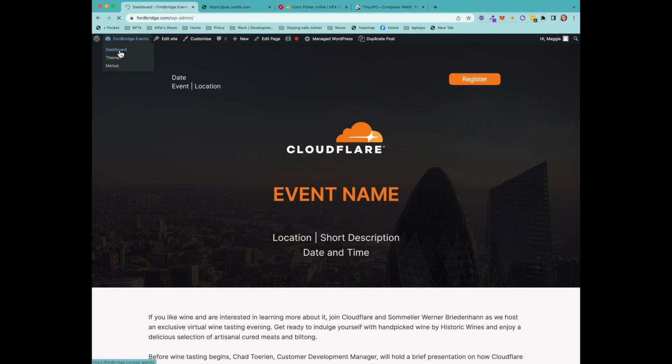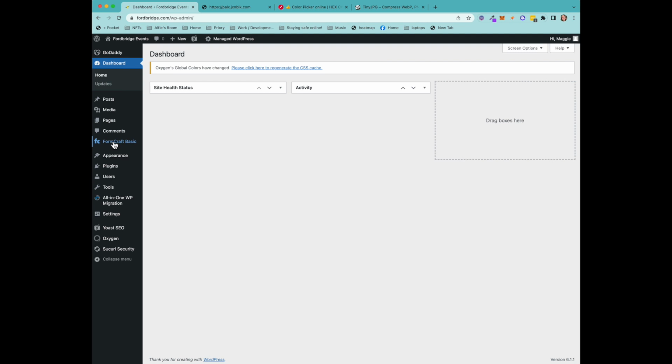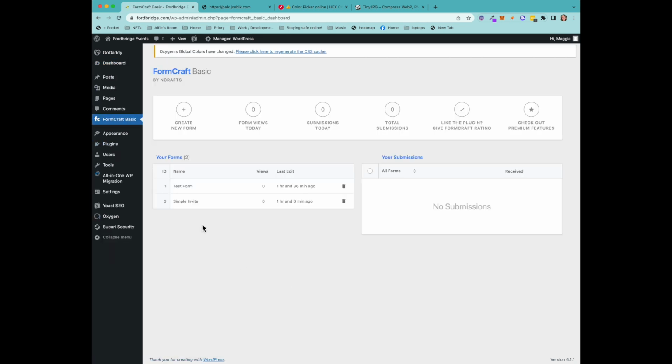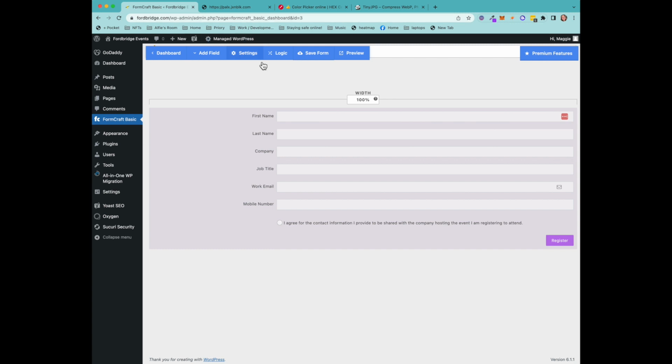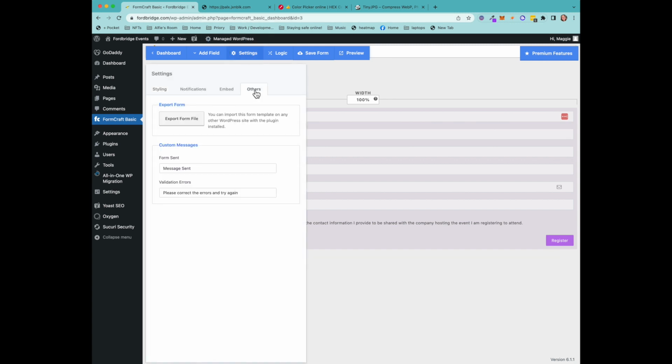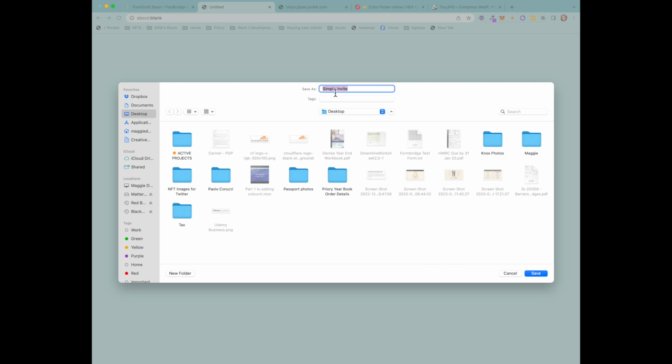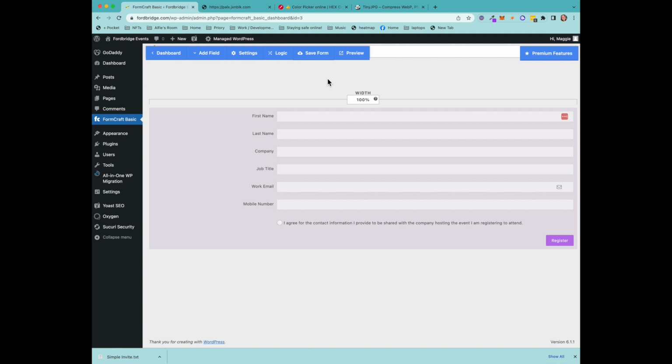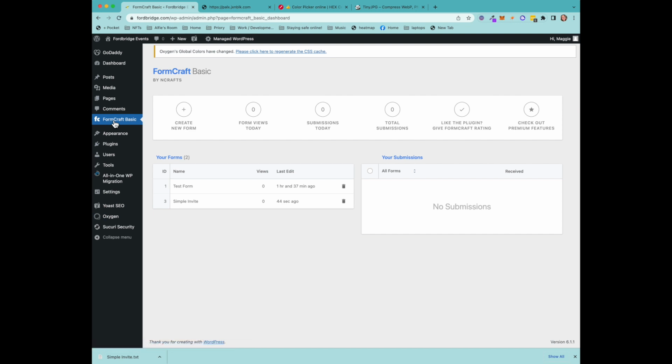Then if you go into Dashboard, we're going to make a new form. On yours, I don't know whether or not you can duplicate forms. It doesn't seem to be available on here. But what I did find is if you go into the form and then you go into Settings and then Others, you can click on Export Form File. This will save a template of it wherever you put it. So I'm just going to pop it on the desktop. And now you can import this into Formcraft, which is going to be quicker than recreating them each time.